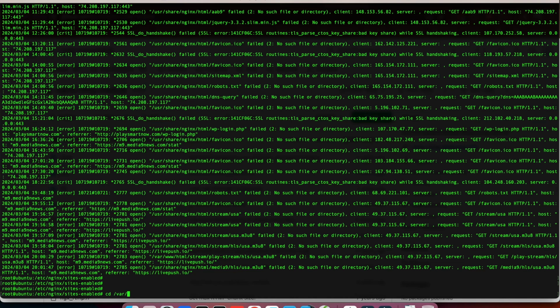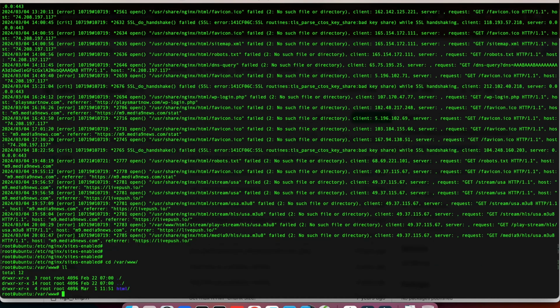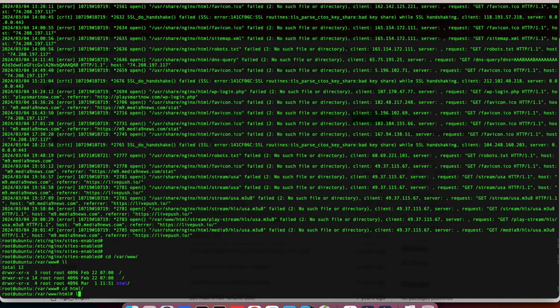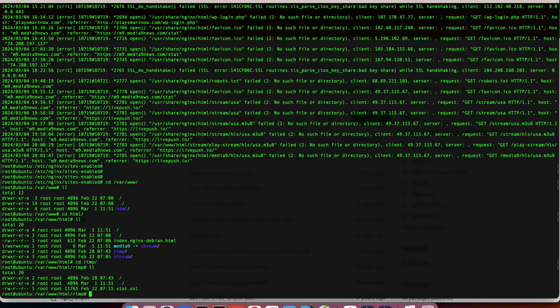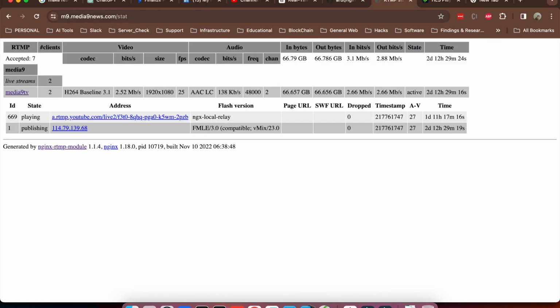So now I'm going back to the XSL file, what it holds. In www, if you see here, there's nothing. cd html. So this is a soft link, media 9. This is the URL I am accessing, which is the URL of the stream folder, and one is RTMP. RTMP basically holds the stat XSL file, from where you are seeing this page.